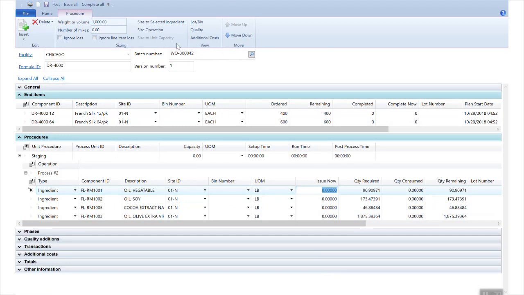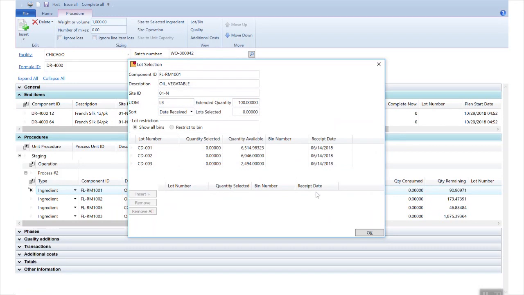Now, as far as recording our production, first thing we need to do is call up the existing batch number from our batch entry window. Once that's called up on screen, we can start to record the quantities that we've consumed and the quantities that we've produced. Within our procedures tab, we can enter line by line the quantity. In this particular example, my batch required 90 pounds of vegetable oil, but my production team came back and said, hey, we consumed 100 pounds.